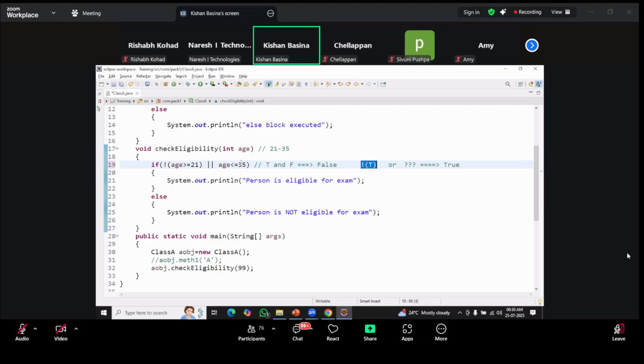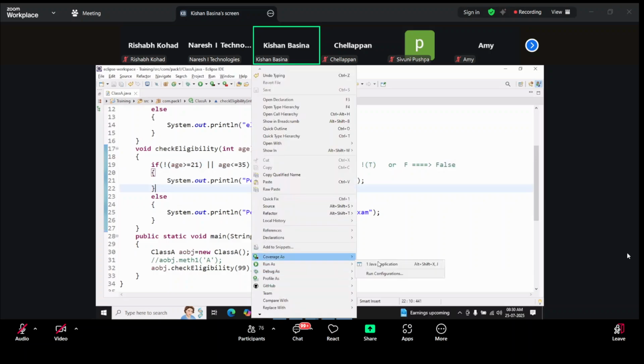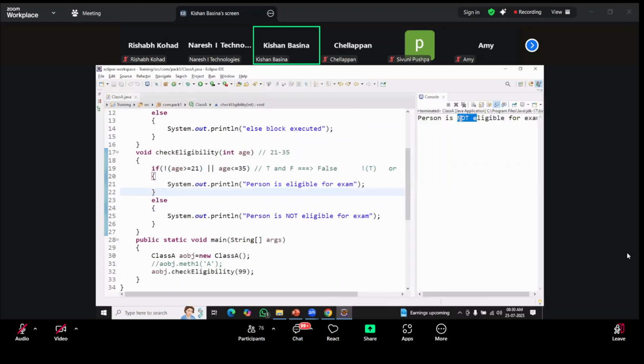Here the condition is false, so our compiler will check the second condition also. What is the second condition? Age should be less than or equal to 35. What is the age here? 99. Is 99 less than or equal to 35? True or false? False. Now tell me what should be our output here? False. So false means which block should be executed? Else block should be executed.